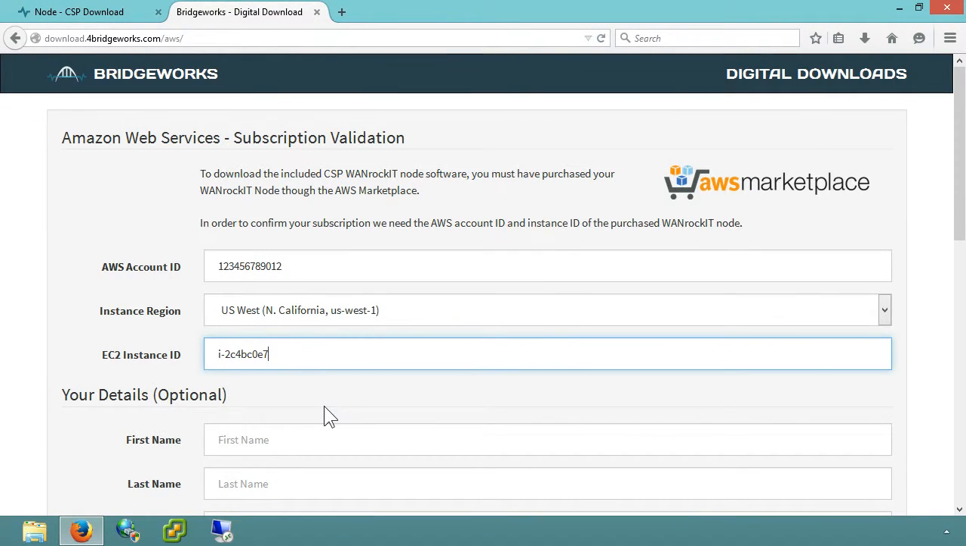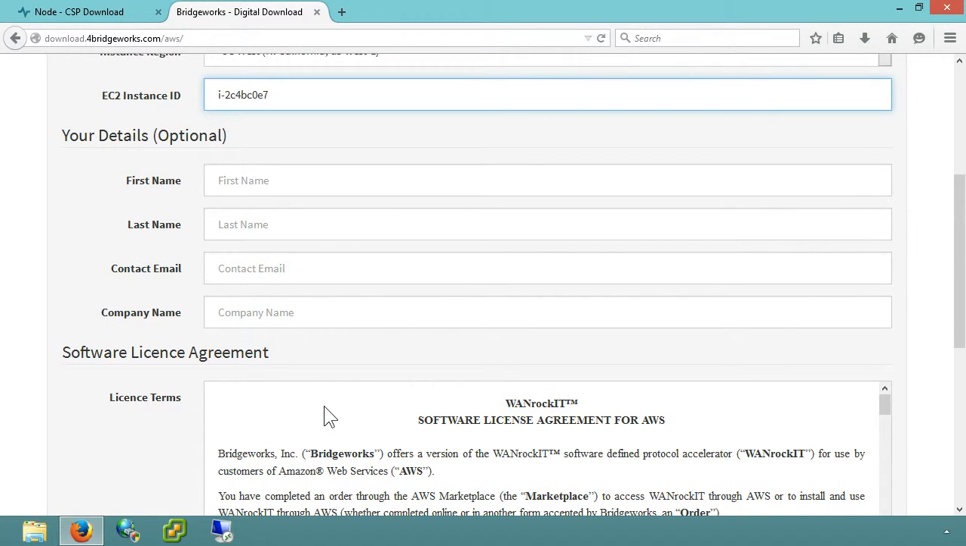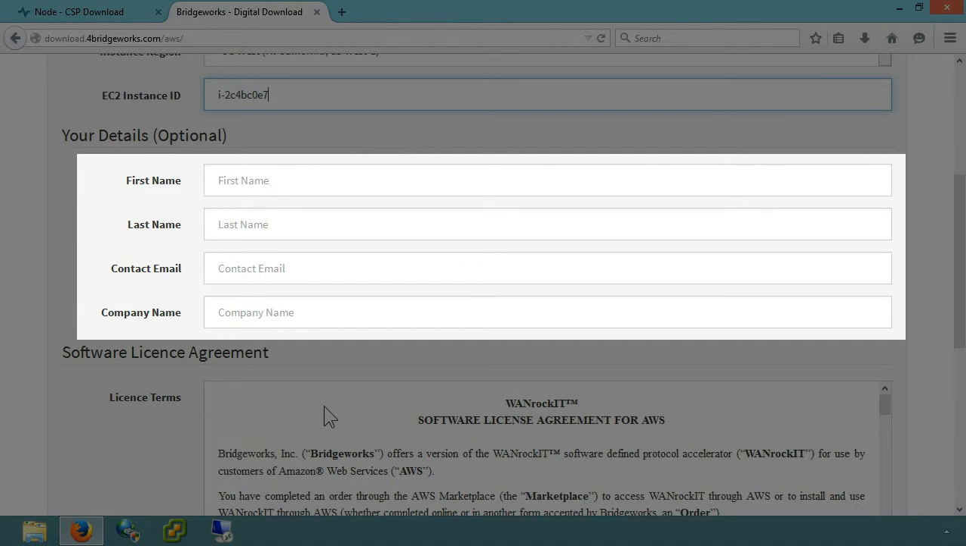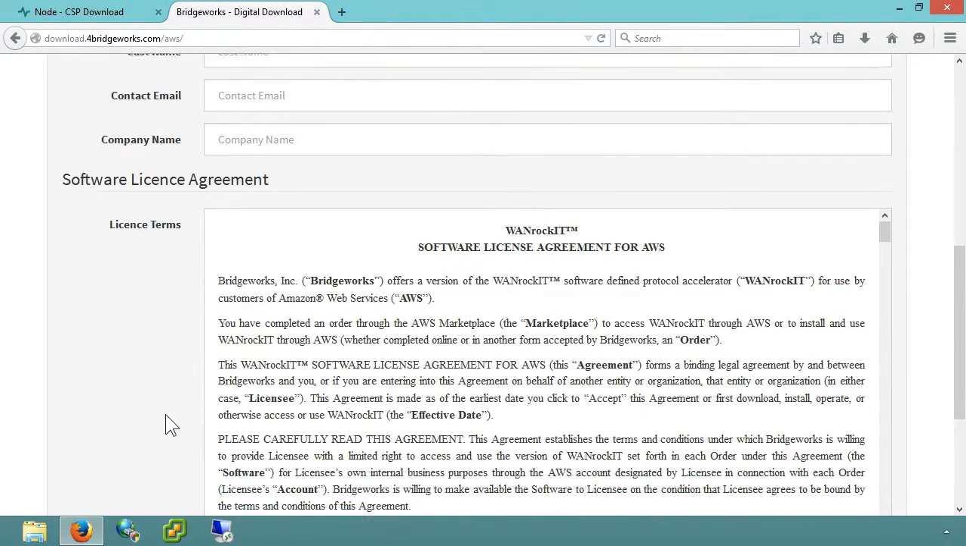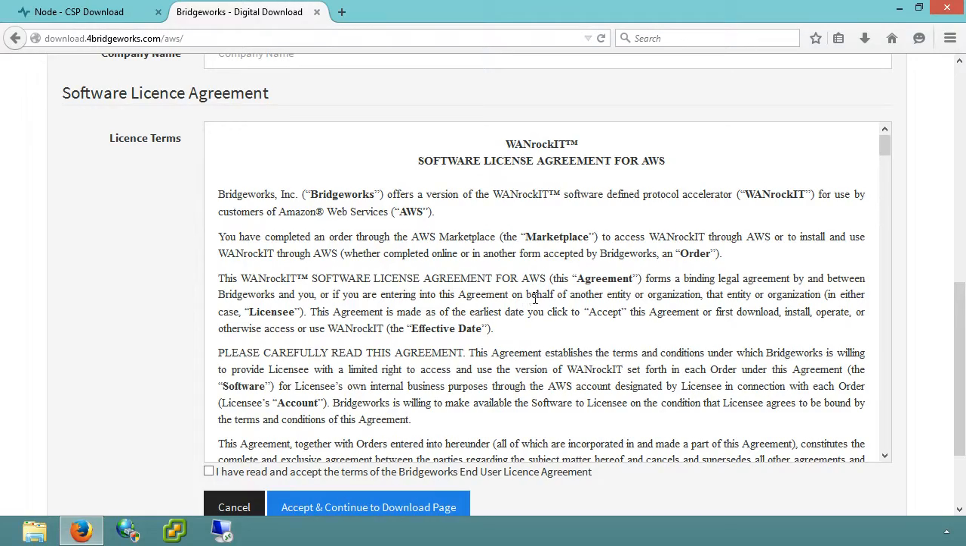As an optional measure, you can provide your company contact details, full name, email address and company name, for support purposes. You will also have to accept the software license agreement before you are allowed to continue to the download link.